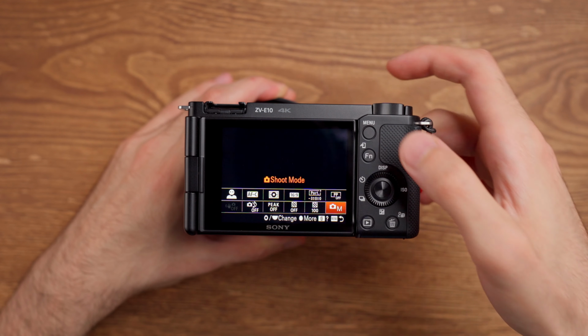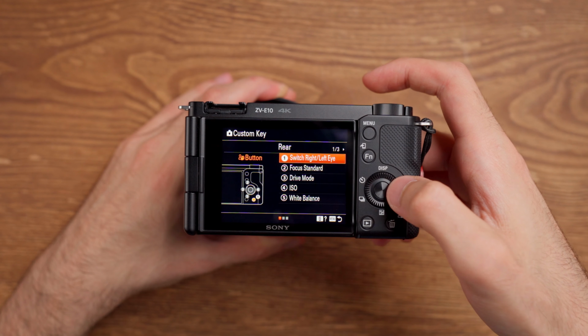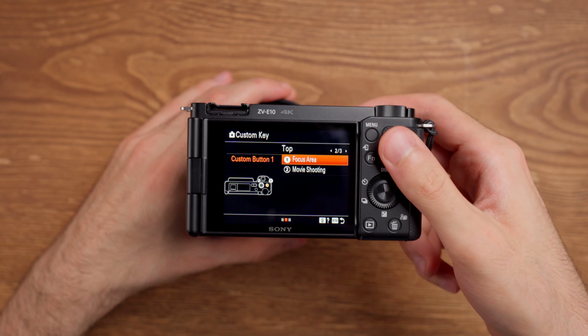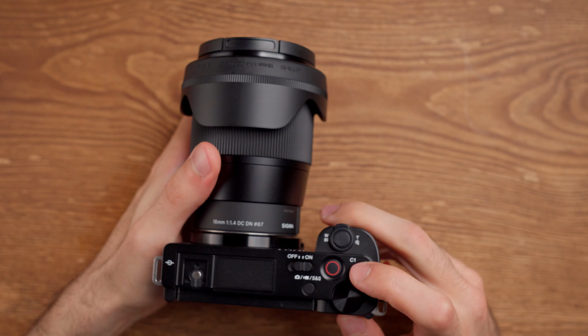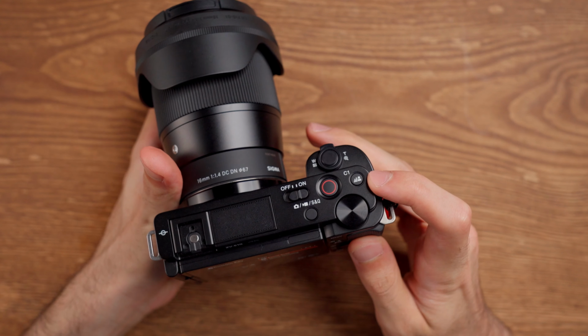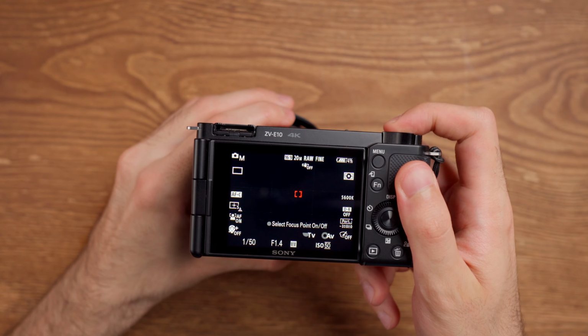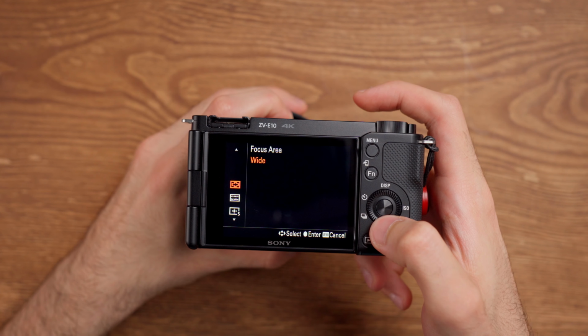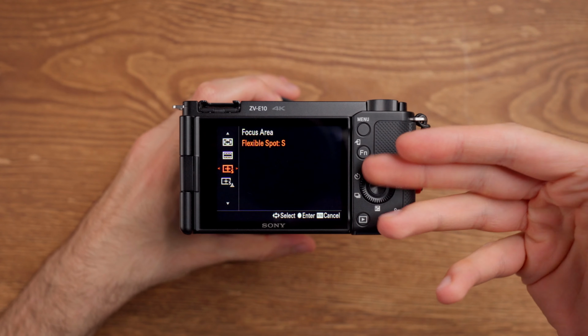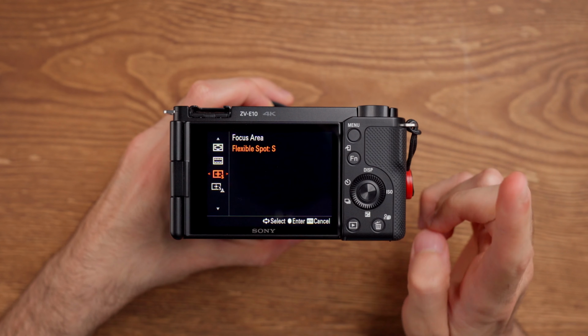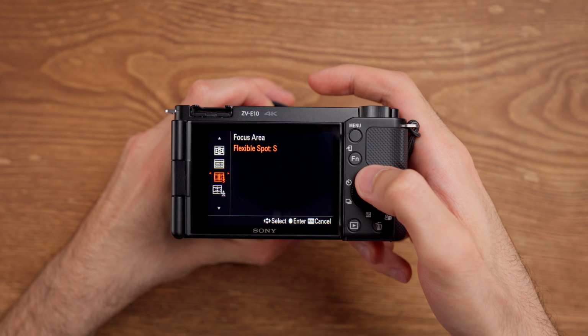Now the next tab, let's go to the next tab. For the top buttons here, I will use this button as my focus area. So whenever you press this button, you will go to the focus area. This has been set up as on my Sony a7 III. I have set the C1 button to focus area.